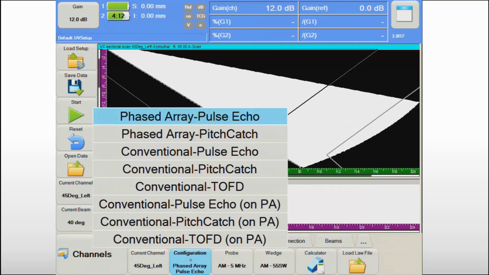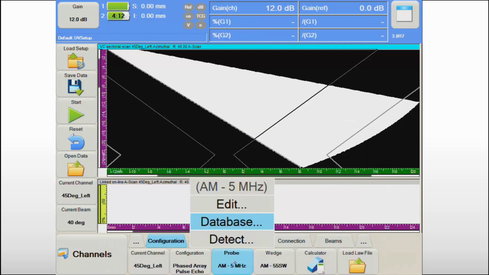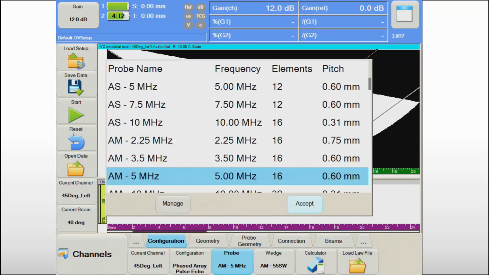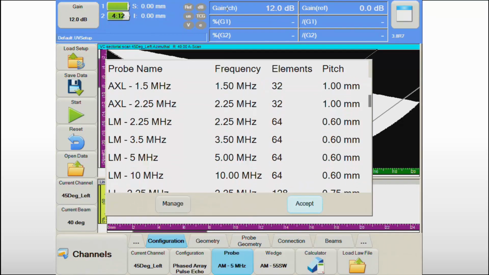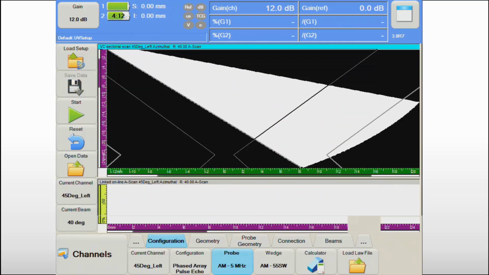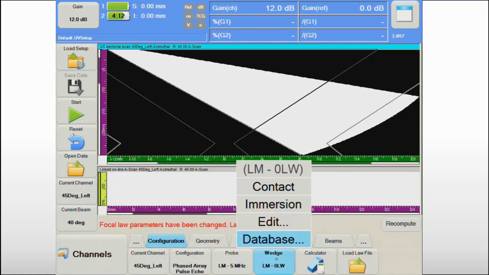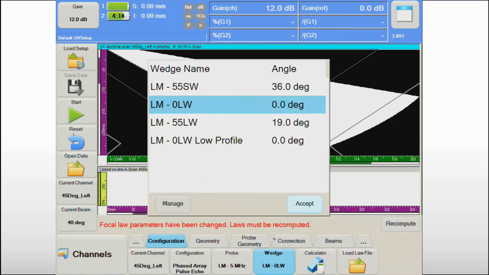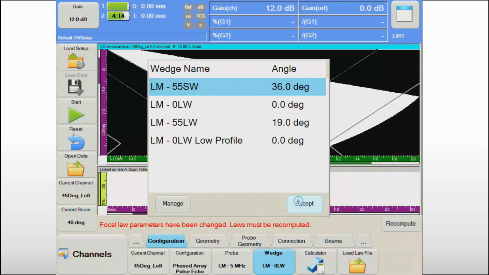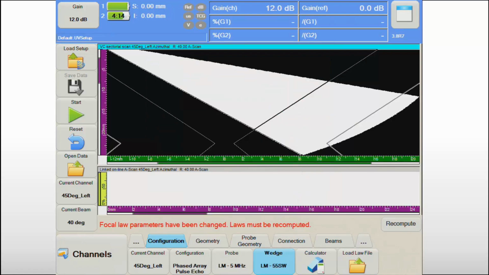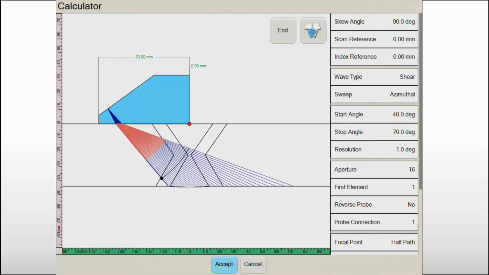Then select the configuration you want to create. In this case, we will select phased array pulse echo and select which probe and wedge will be used. You are now ready to start creating your focal laws. Click on the calculator. By default, your skew angle is 90 degrees.